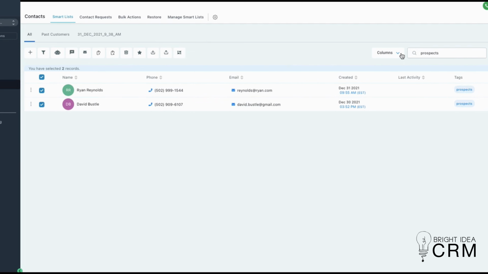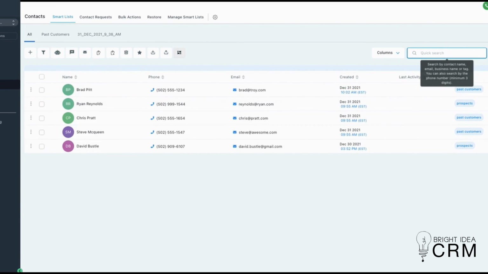So over here on columns and the search panel, this is really where you can take full advantage of segmentation in your list. Now, you should definitely watch my video on tags where I discuss this in depth, but this is a really handy feature to quickly find prospects or groups of prospects in your CRM.